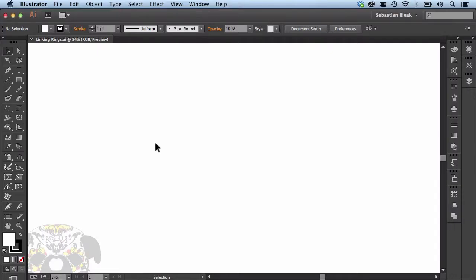In this video, I'm going to draw out a couple rings and then show you how to make it look like they were actually linked together by using the Live Paint Bucket tool in Adobe Illustrator CC. So I'll get started by coming over to the tool panel and just grabbing my ellipse tool.